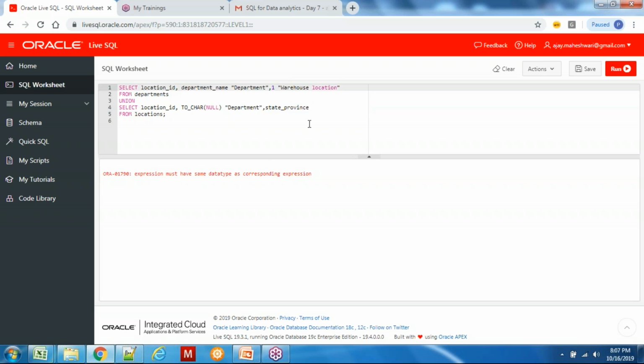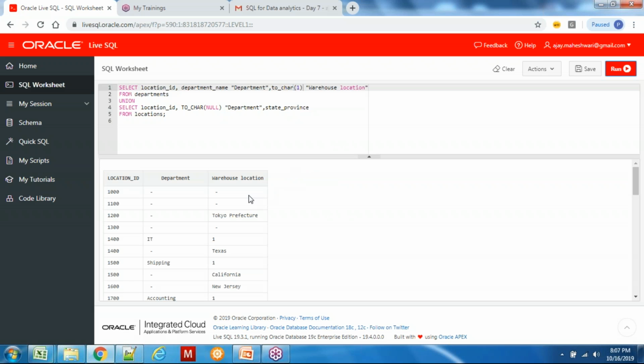So it has to match with the same data type. I can do to_char one. That way it will give me the correct result and run the query. Why? Because I am converting this number to a character so that it can match with this one.